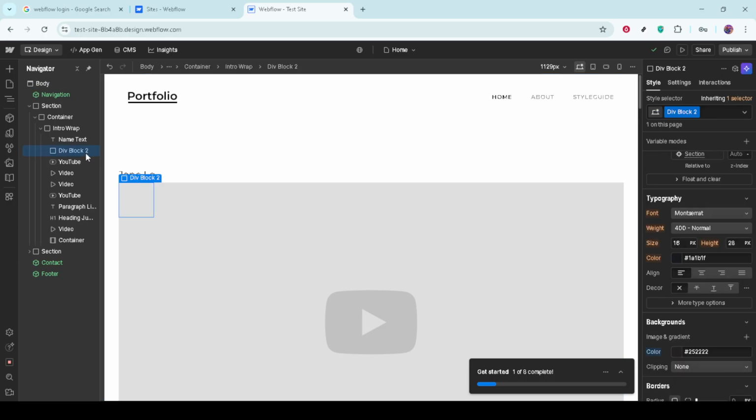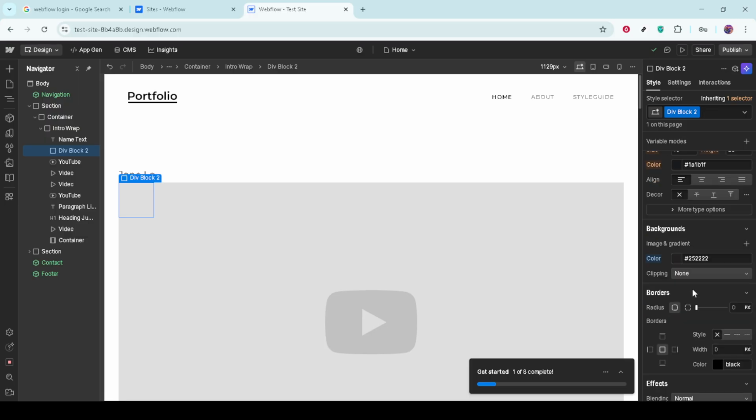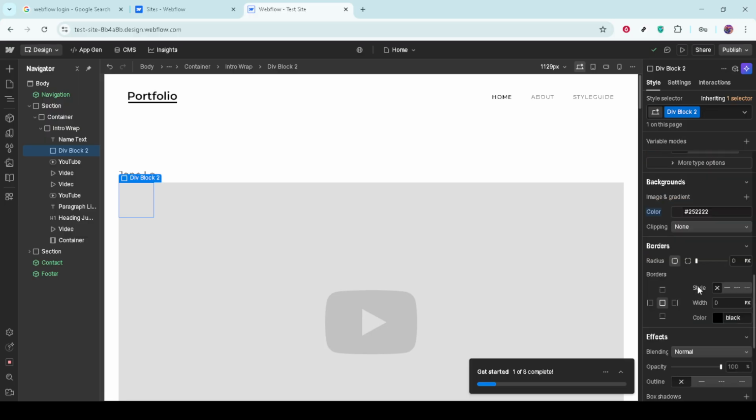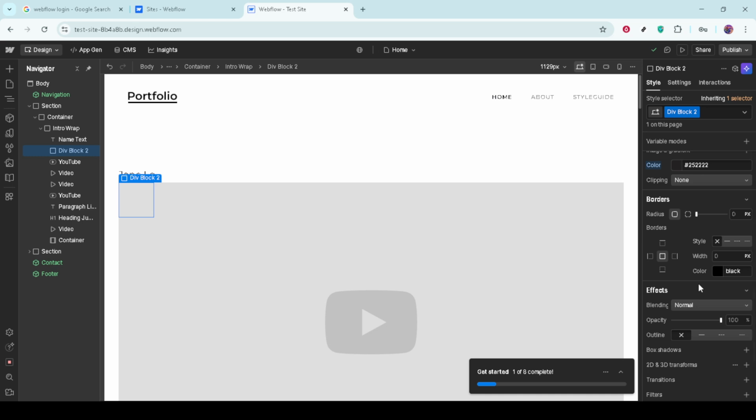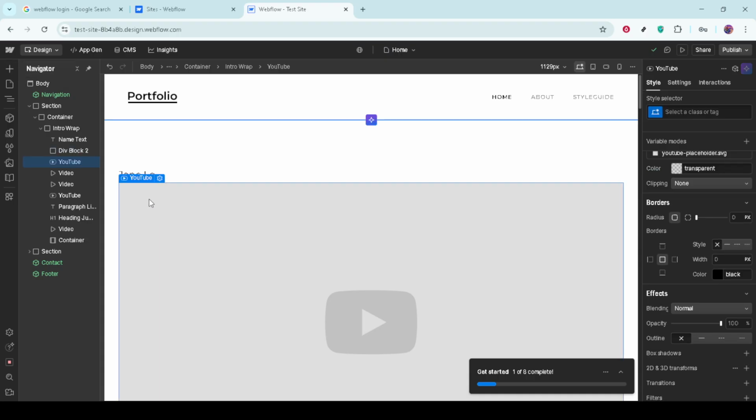Finally, if you want to place text over this stunning overlay, add a text element inside the same overlay div block. Style this text as needed to ensure good readability against the backdrop. In just a few simple steps, we've created a captivating image overlay that not only enhances the aesthetic of our web page, but also keeps it functional and user-friendly.